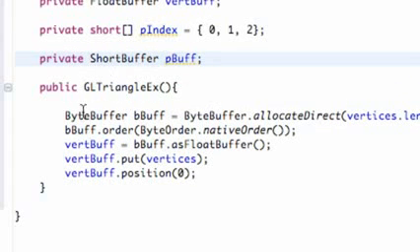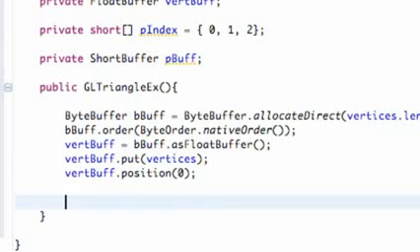And now again, within our triangle constructor, we're going to set up our short buffer for the most part to relate to our indexes. So just give us a couple spaces here, and we're going to set up a byte buffer. Call this our point byte buffer, or pbbuff, for byte and buff, something like that. And we're going to say again, relate to the byte buffer class.